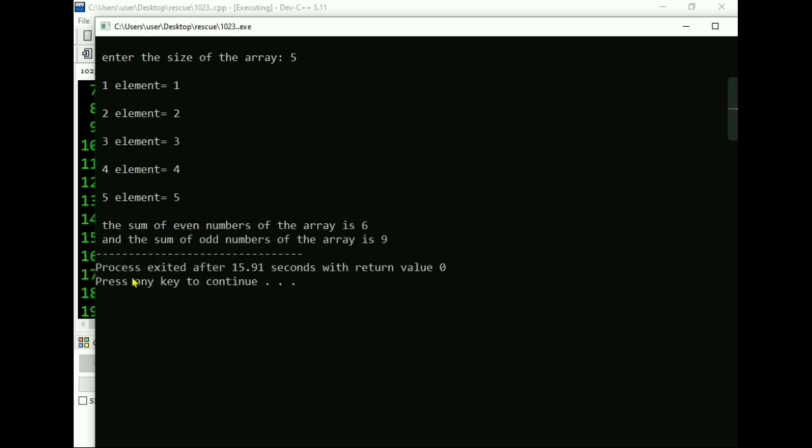Okay, and you can see here the sum of even numbers of the array is 6 and the sum of odd numbers of the array is 9. So how many even numbers have we entered? Even are 2, 4. So 4 plus 2 is 6, right? So it's correct. And the sum of odd numbers: we have 1, 3, and 5. That means 3 plus 5 is 8, 8 plus 1 is 9. So it is 9. Okay, our program is successful.